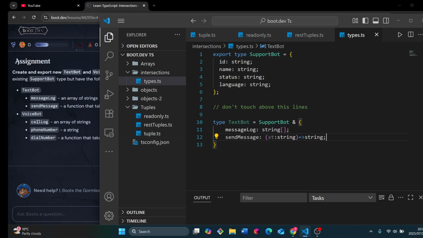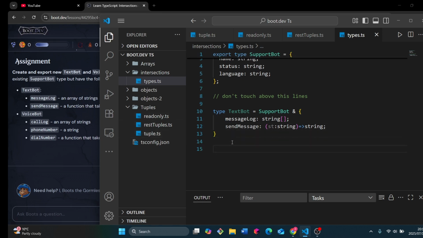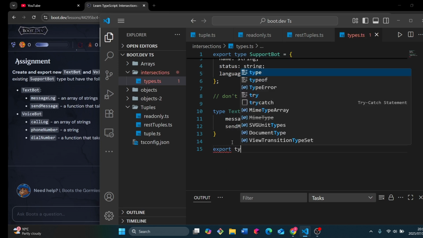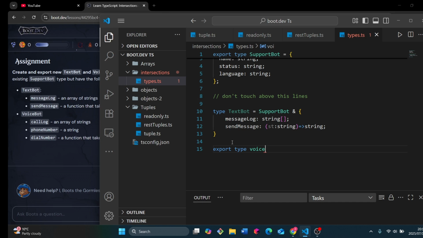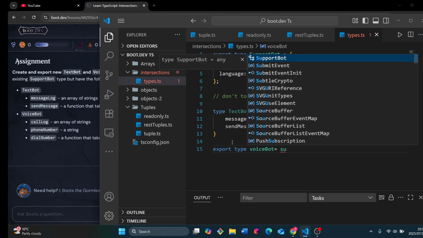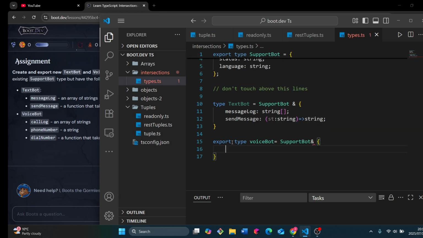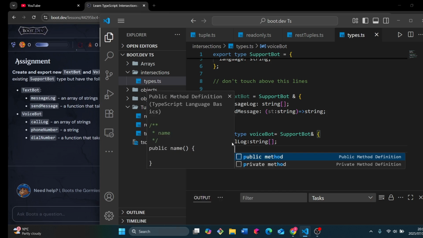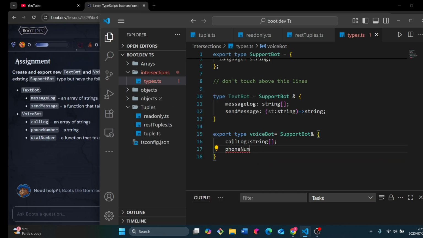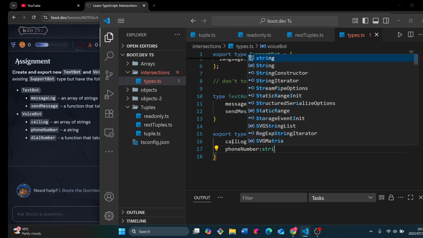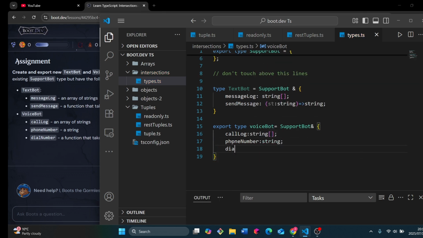And then VoiceBot will have those. Okay, so we need to export the type actually. Export type and then to be VoiceBot, not VoiceChat. So it will be that. Also, it is from SupportBot, then the extra callLog, which is an array of strings. So we just do that, boom, and then we have phoneNumber, which is just a string, and then we have dialNumber, which is a function.